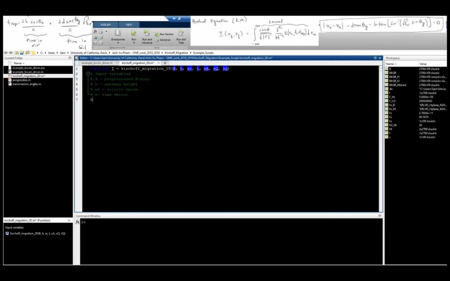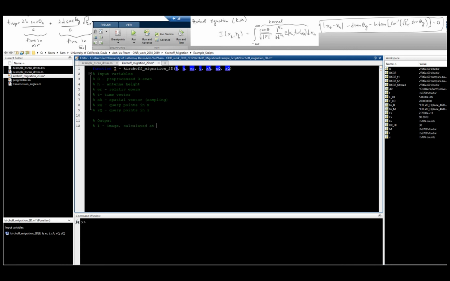T is the time vector. XA is the spatial vector from sampling. XQ is query points in X. ZQ, query points in Z. So our output will be I, which will be an image calculated at XQ cross ZQ rectangles, and this will be an absolute value. And rows should be depth, columns should be XQ.